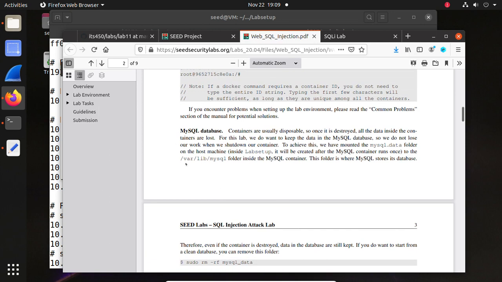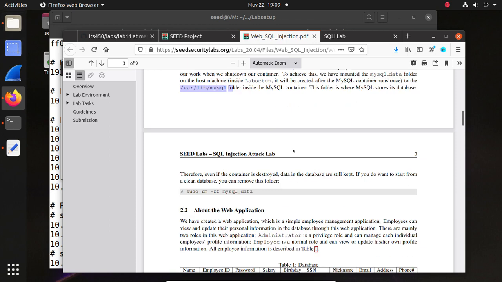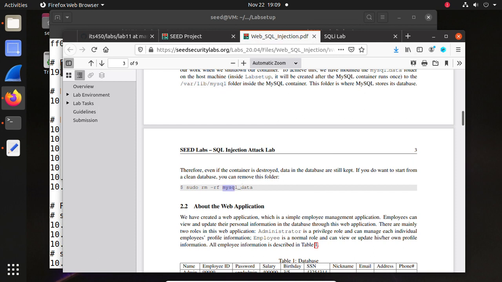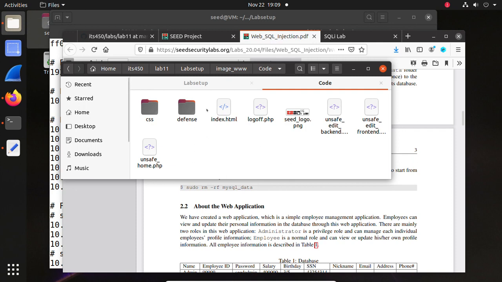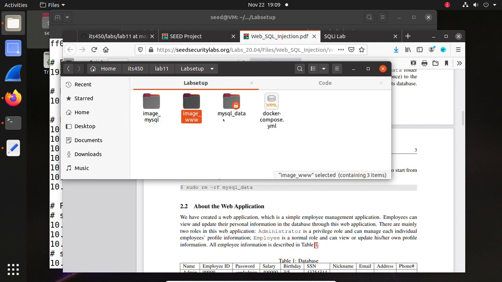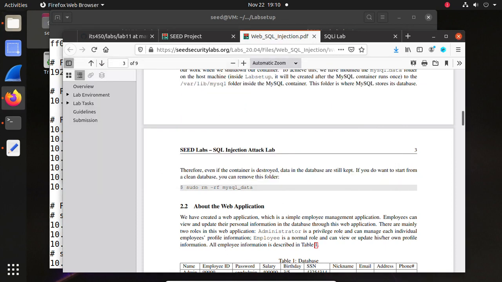The MySQL database: if you don't need consistency, you may remove this folder. Here, this folder is saved in the lab setup. In the container it is under this folder. You check the lab setup, right? The mysql_data. If you don't need consistency, you can run this one to remove it after you shut down your container.